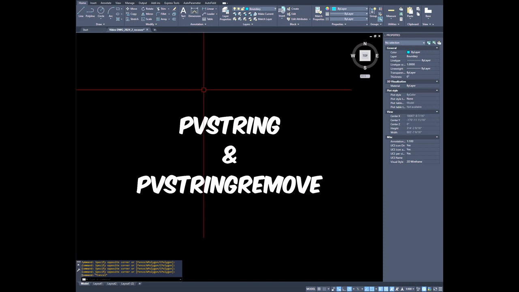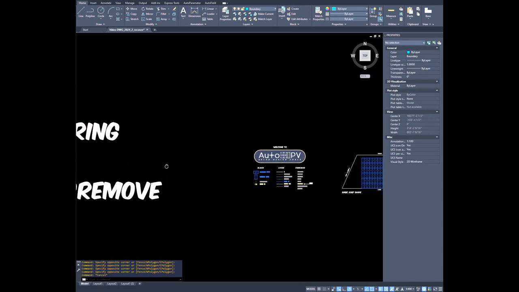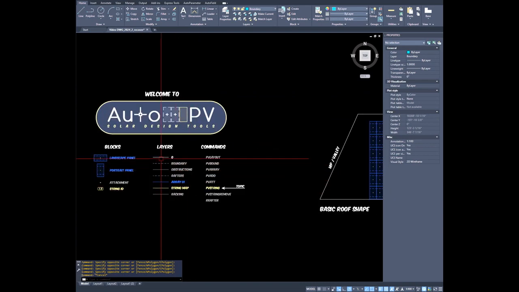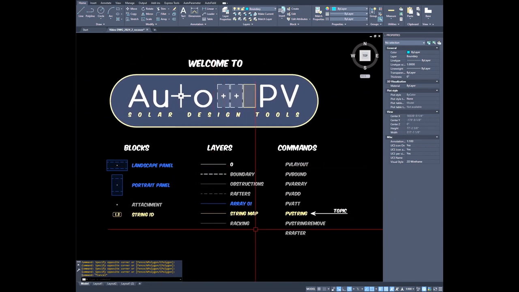Okay, so the last command that we have to go over is our PVString and PVString remove command. This is a newer command that we're working on. Basically, this is just to create a stringing map. It's very manual, so you can play with it however you want. Basically, it's going to utilize the PVString command, string map layer, and the string ID block.